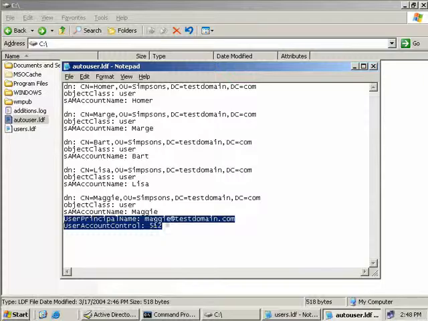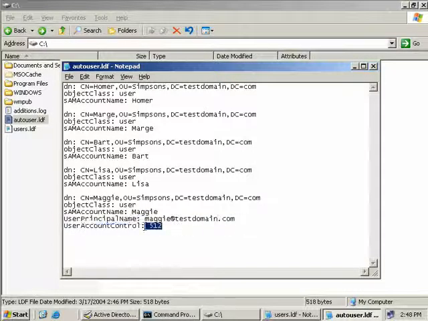Now the last thing I want to point out is in the last entry we've created, we've added an additional 2 lines. We've added in the user principal name of Maggie@testdomain.com and the user account control of 512. Now the user principal name does what it implies and it creates the UPN. Now as we said earlier, Maggie would be able to log on using the UPN even though we haven't created it with these other accounts. But this here is just to show you the correct syntax.